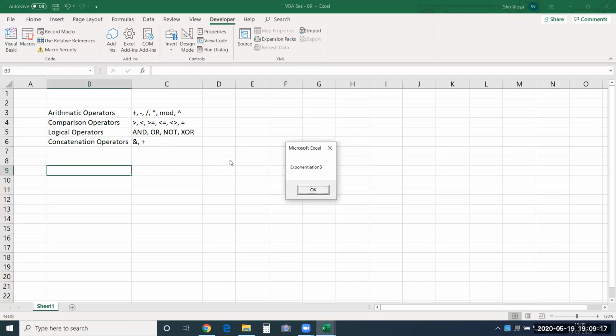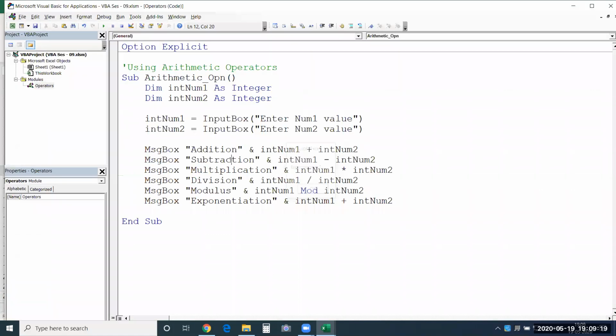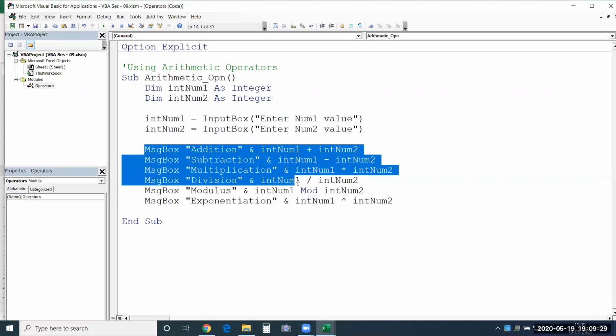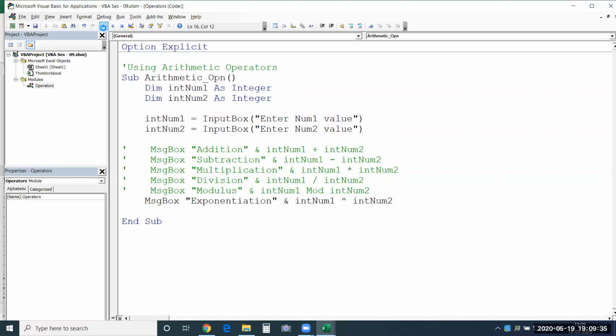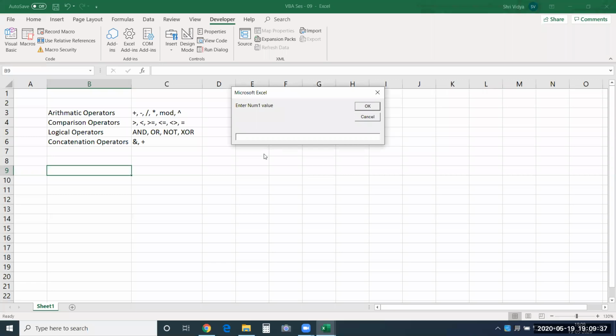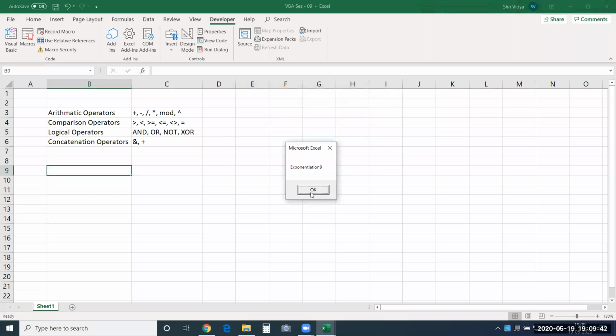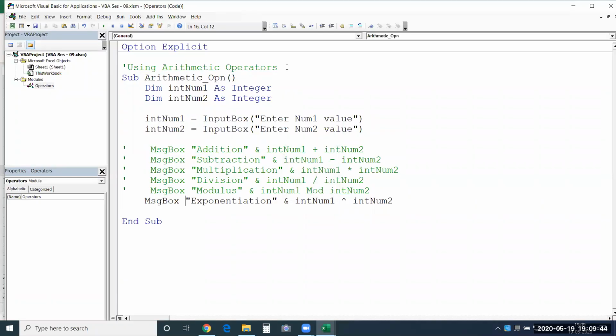And 3 to the power of, so I haven't changed the symbol here. I have to provide the caret. So let's say I'll comment this block just to see only the result of exponentiation. If I run it, I'll again get the same values. So 3 to the power of 2 is 9 here.